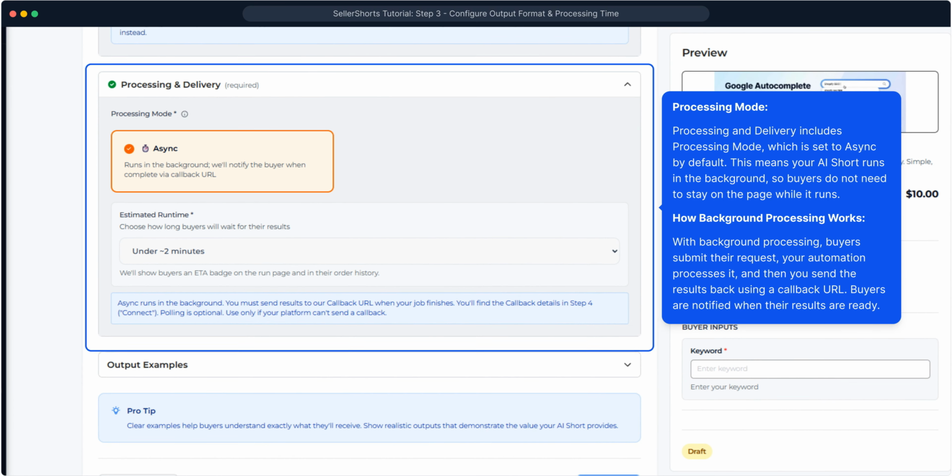Processing mode. Processing and delivery includes processing mode, which is set to async by default. This means your AI short runs in the background, so buyers do not need to stay on the page while it runs. How background processing works.